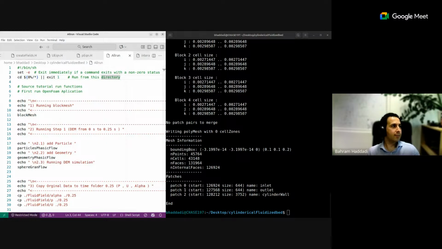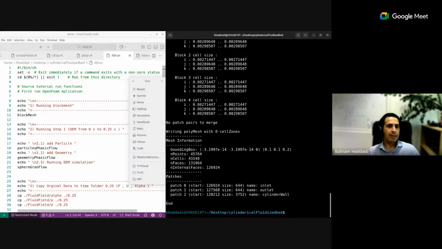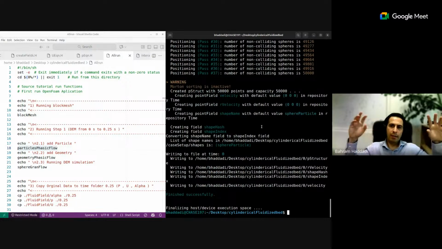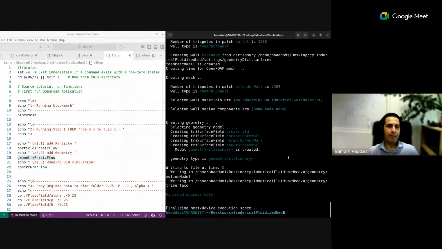So I created the CFD mesh. If I go back to my constant folder, now there is a polyMesh folder, so the CFD mesh is sitting there. The next step, let's create the particles. We can create either the geometry or particles, but let's start with the particles. Now we created and positioned the 50,000 particles. You can see they are positioned. Let's create the geometry. So now we imported the geometry from CFD to the DEM side, and now we can run the DEM simulation.